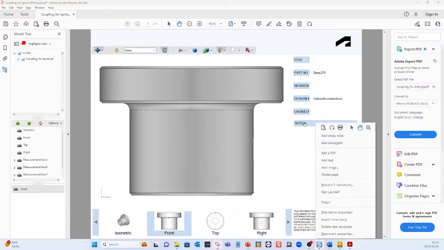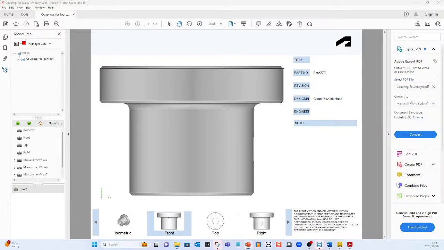Notice when you right click below the notes bar, just below it, you will have different options. In these different options, you can add sticky notes. You can select an area and crop it. You can print from here. You can use the pan tool. You can add it as a bookmark. You can edit a PDF, add text, add image. Also a quite handy tool.